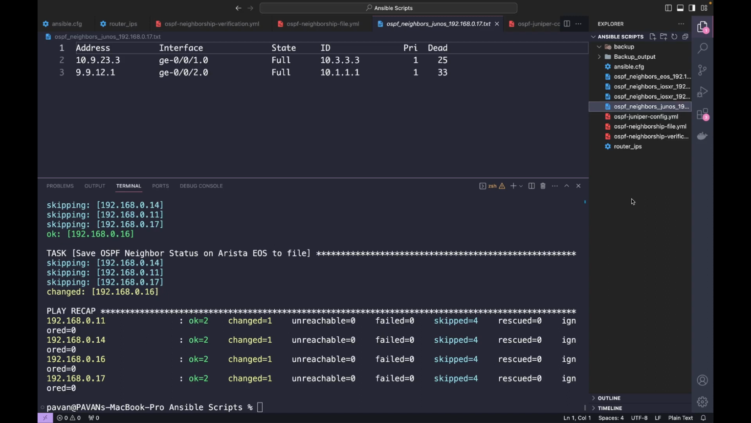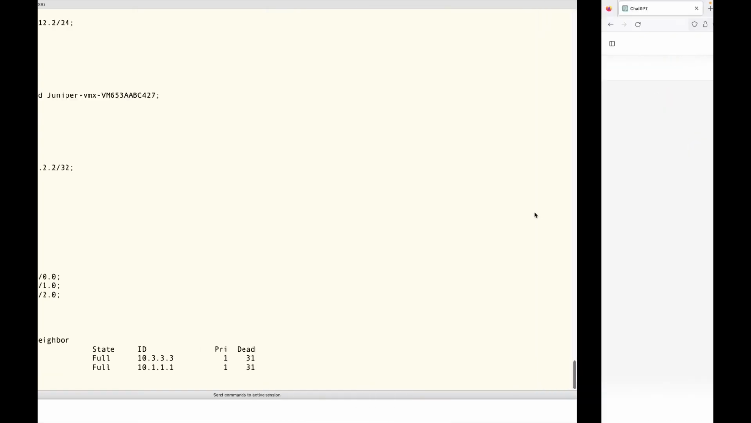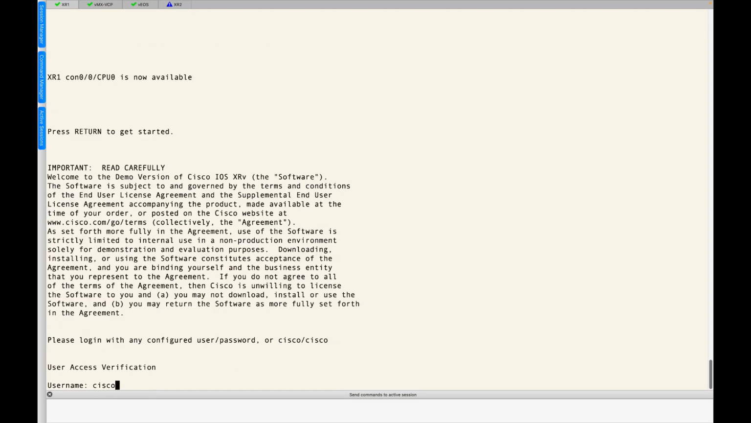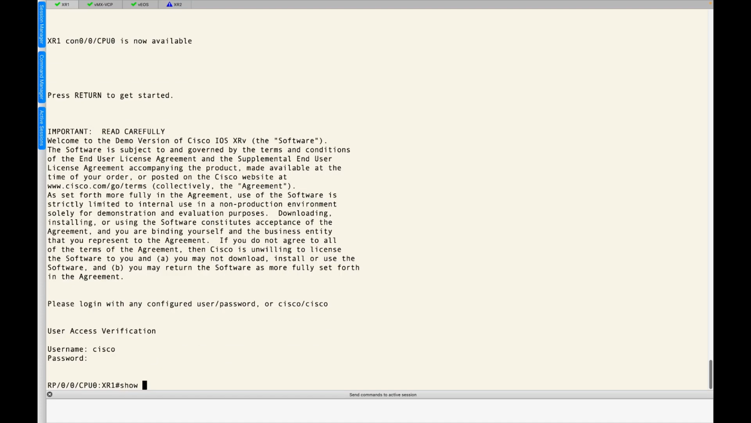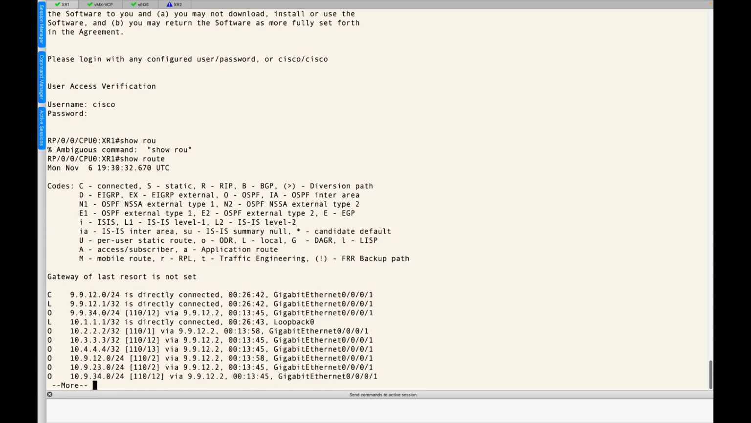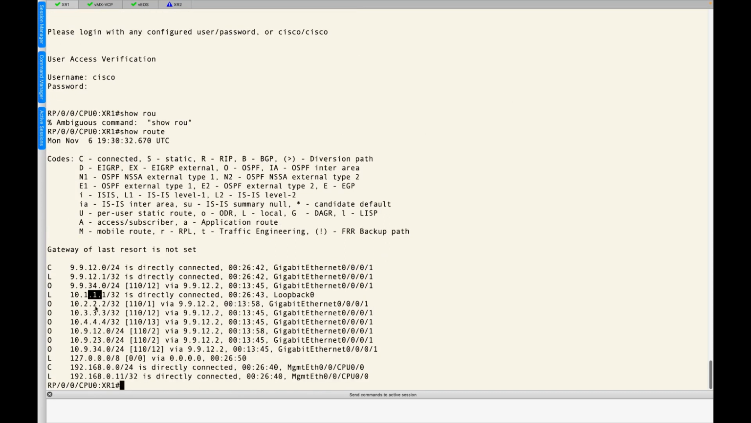So next, the network automation we will test is to ping all the IP addresses which we have advertised in OSPF. So let's check the Cisco routers and see what routes we have. We have 1, 2, 3, 4. So let's try to ping them.